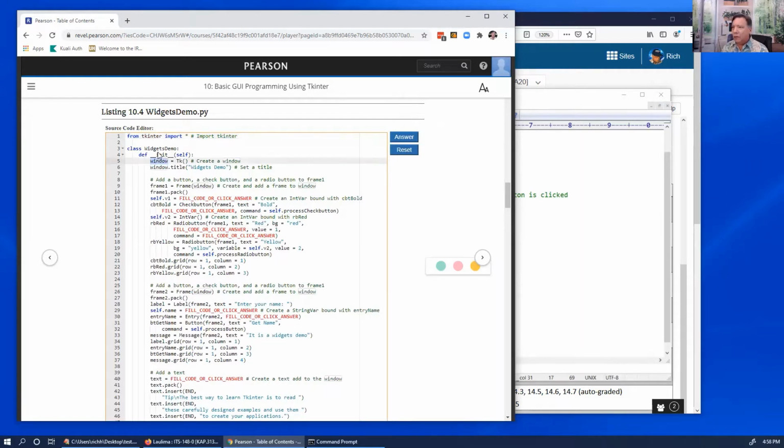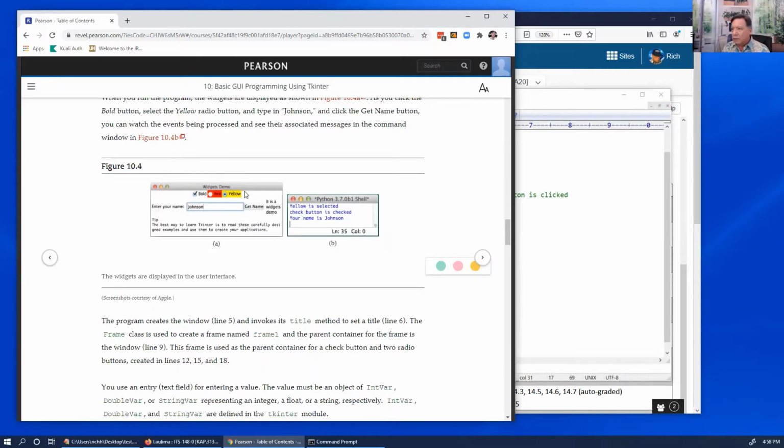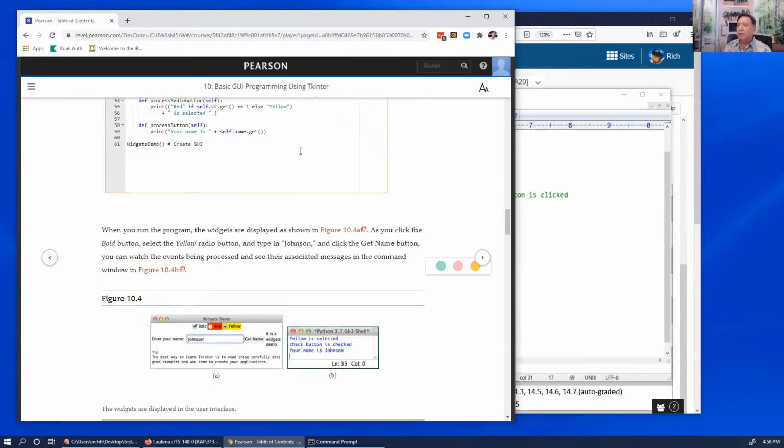We create the window, and then we're going to create a frame. We'll call it frame 1 because we're going to have another one down here, frame 2. Frame 1 is a frame in the window, and this packs it right away. This puts it right there at the top. Let's see what this looks like. It's going to be this frame with 3 buttons in it. So that's why it puts it right at the top.